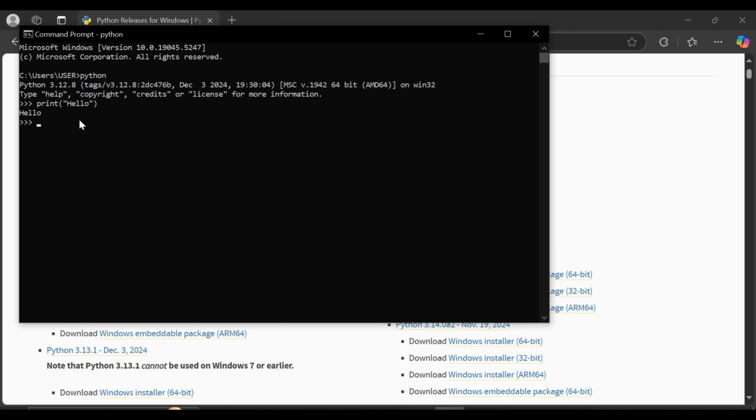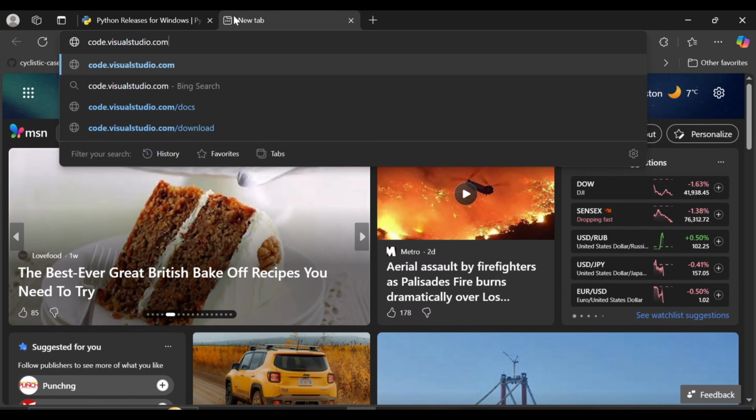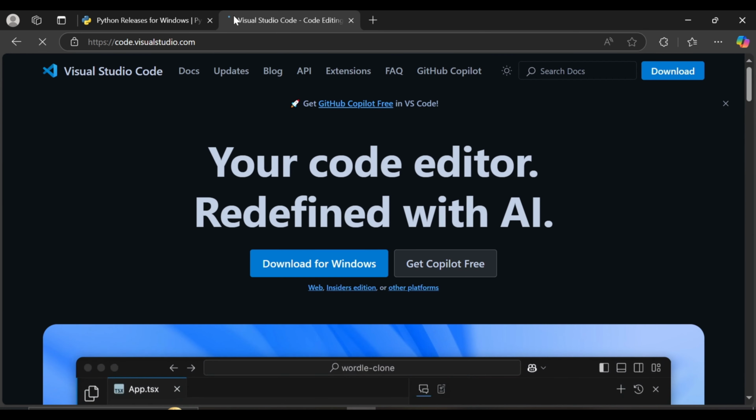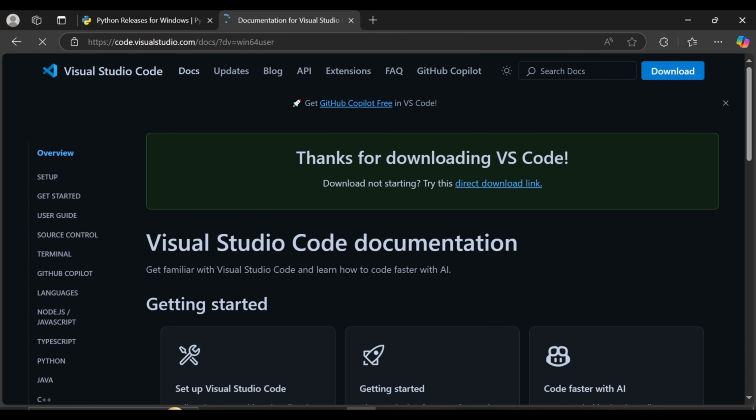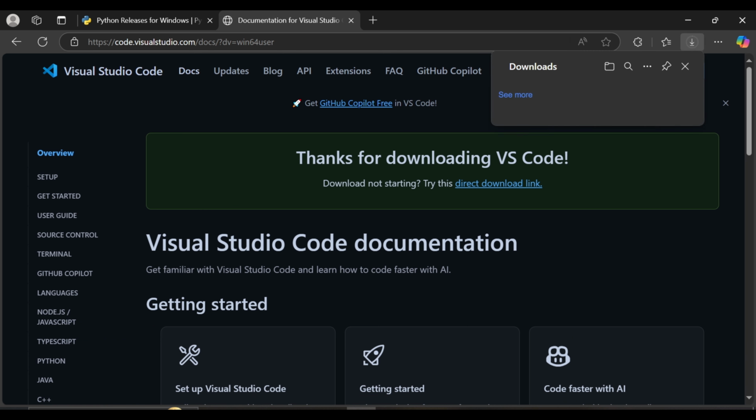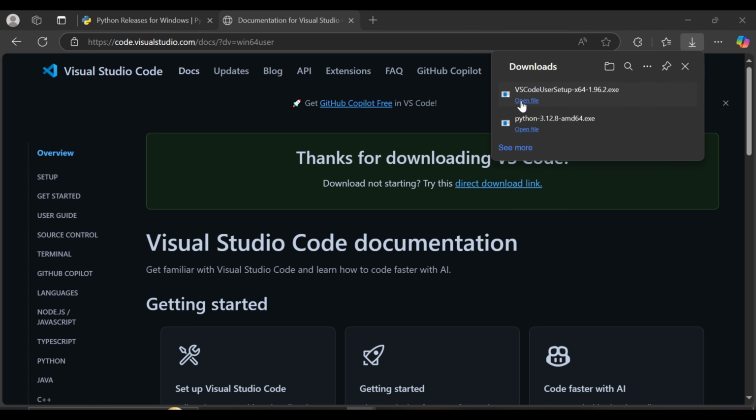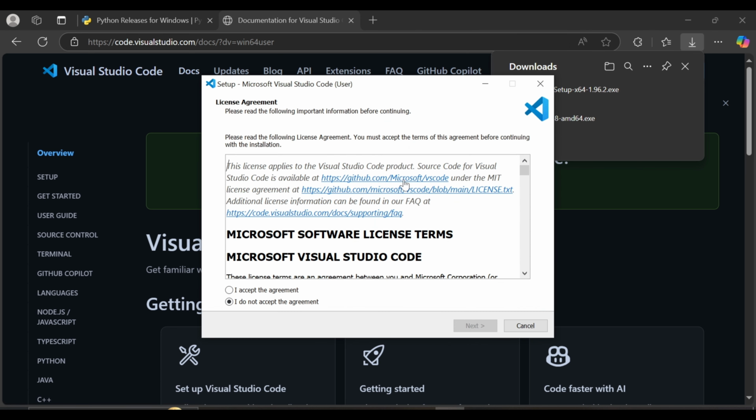So we need an editor for this. We are not just going to be using command prompt to write our scripts. So we'll be making use of VS Code as our editor. I'm also going to leave the link to this page in the description. So you're just going to click download, and then it's going to start your download. Once it's done downloading, we are going to open it up.